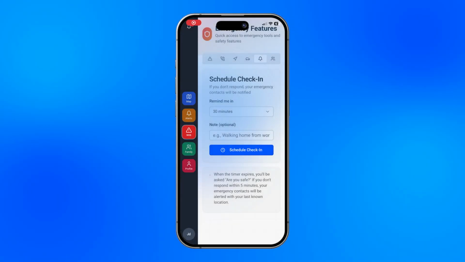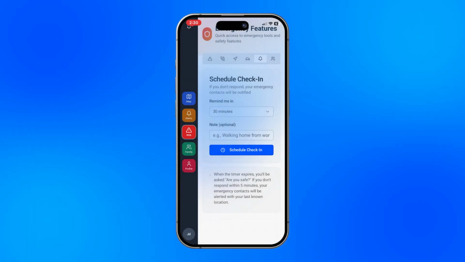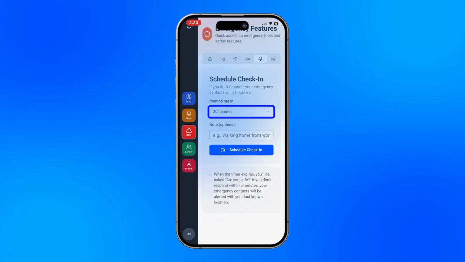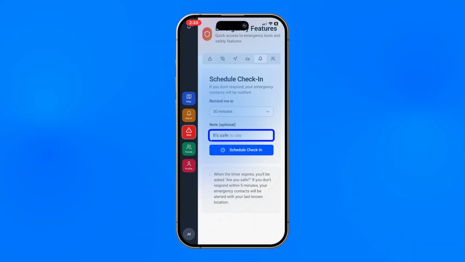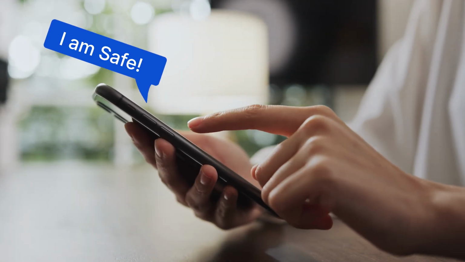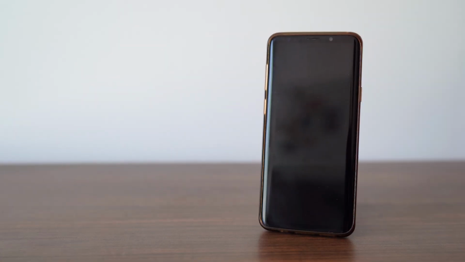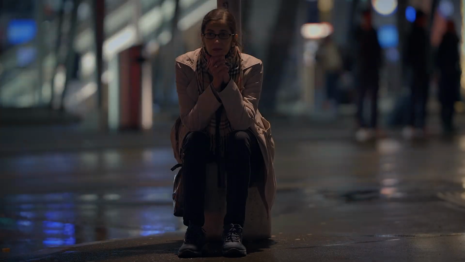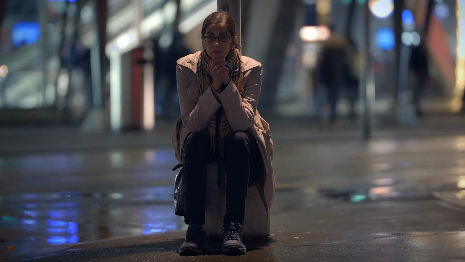Another helpful feature is check-in reminders. These are timed alerts that ask you to confirm you're safe. To set one, tap Set Check-in, choose a timer such as 30 minutes or 1 hour. Now add a quick note and then tap Schedule Check-in. And when the reminder appears, tap I'm safe. If you don't respond, SafeSpot automatically notifies your emergency contacts with your last known location. This can be useful if you're meeting someone new or traveling alone.